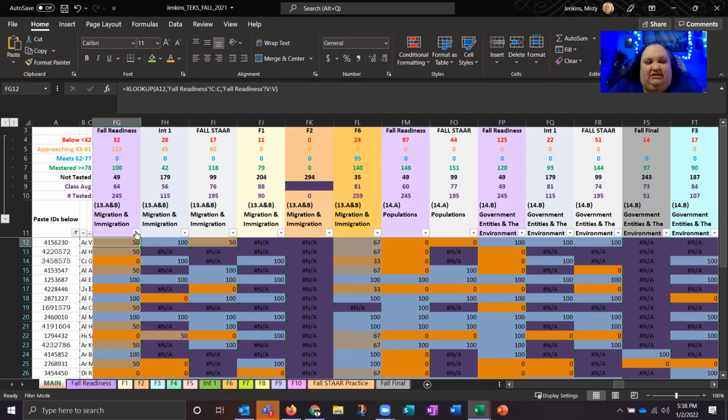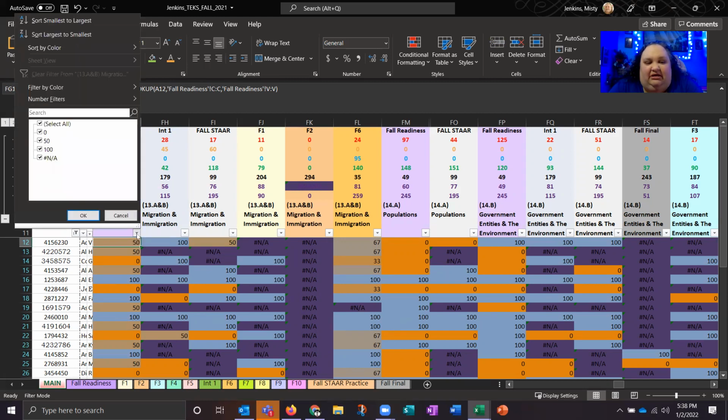All right, let me show you how you would use this for scheduling your kids. The first thing you're going to do is click on the little drop down here. This is going to be a filter function, and depending on what you want is how you're going to filter this. So if I only want the kids that got 0 to 50, zeros and 50s, that means they got half of them, or maybe they got none of them correct. Or if you want the NAs, that's going to be the kids that didn't take it.